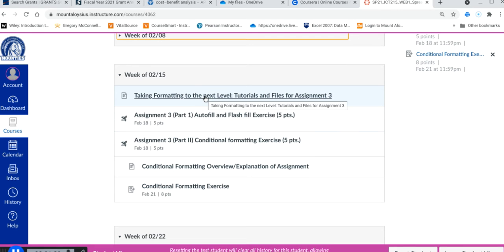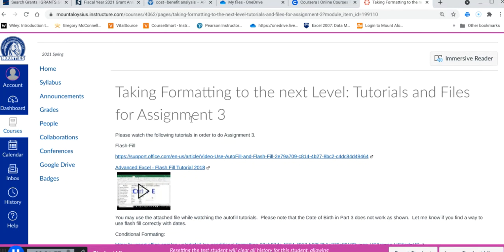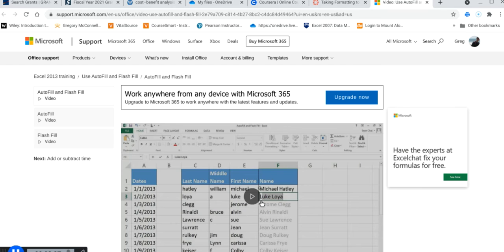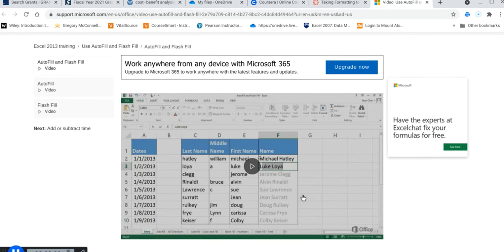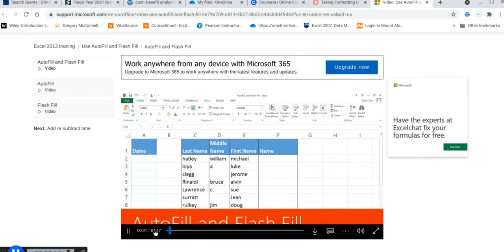So you have a little bit of information, you have an assignment, and you have another assignment. So I'm going to get into this link right here. This is the taking formatting to the next level tutorials and files for this next area. What you'll see when you get in here is that it's divided up into two components, and these are all links that will open up in a new tab, by the way. These are links directly to the little tutorials that you can watch that are very helpful for you to go over, and you'll see they're very short.